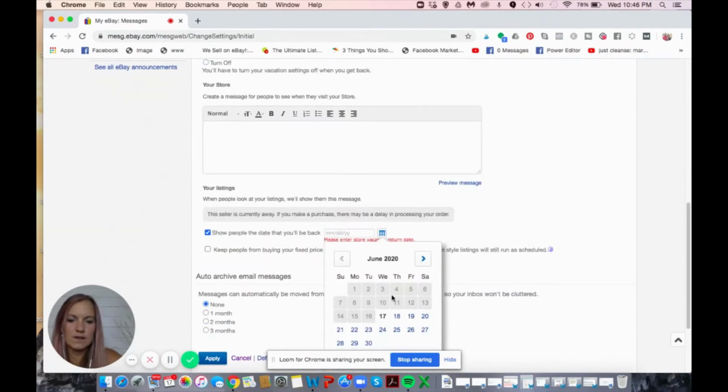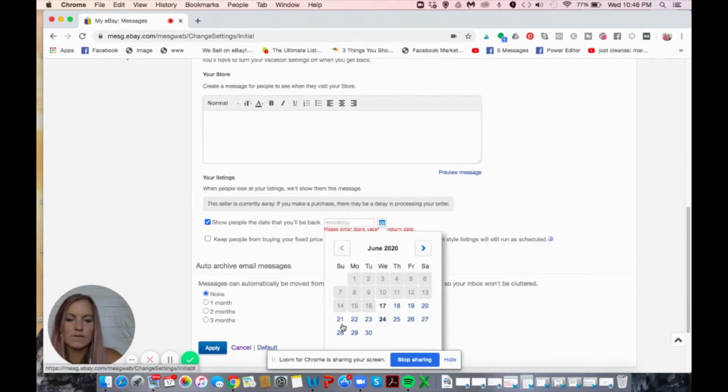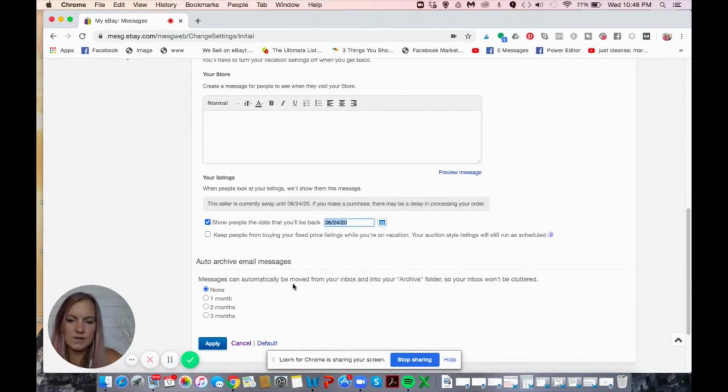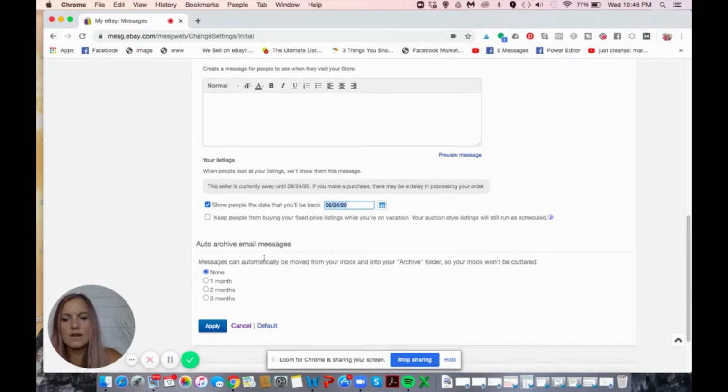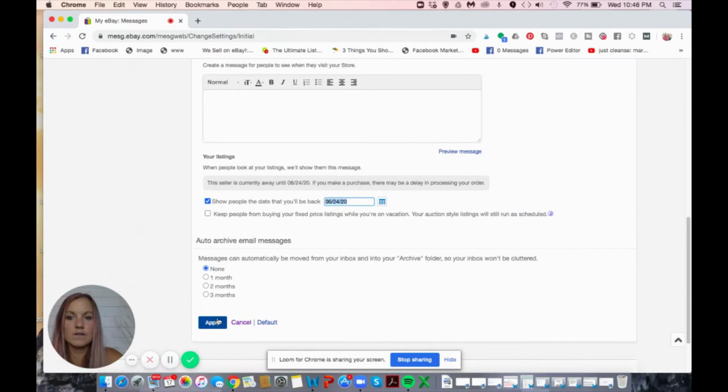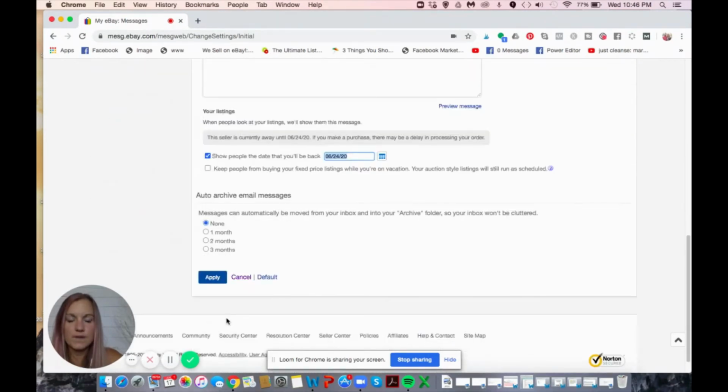So we could say we'll say a week for just now. And then messages can always move to your inbox to archive. You can do that for 1 month and then hit apply so that we can turn it on. So that is it for the vacation mode.